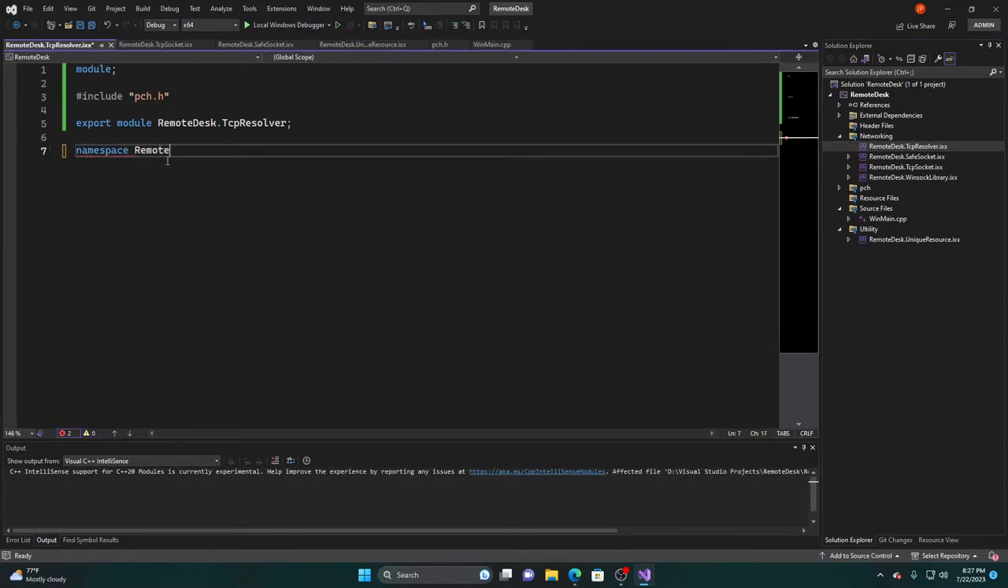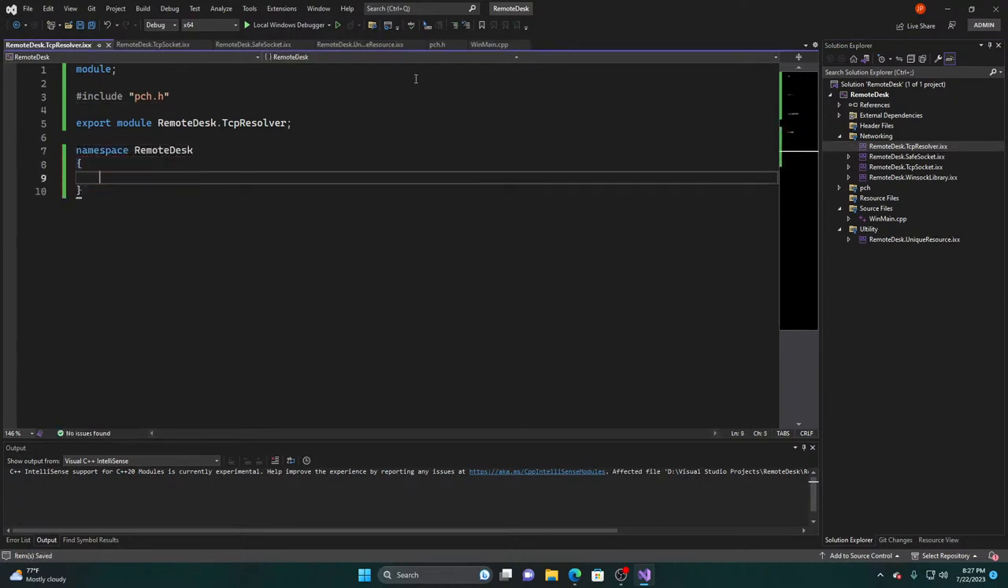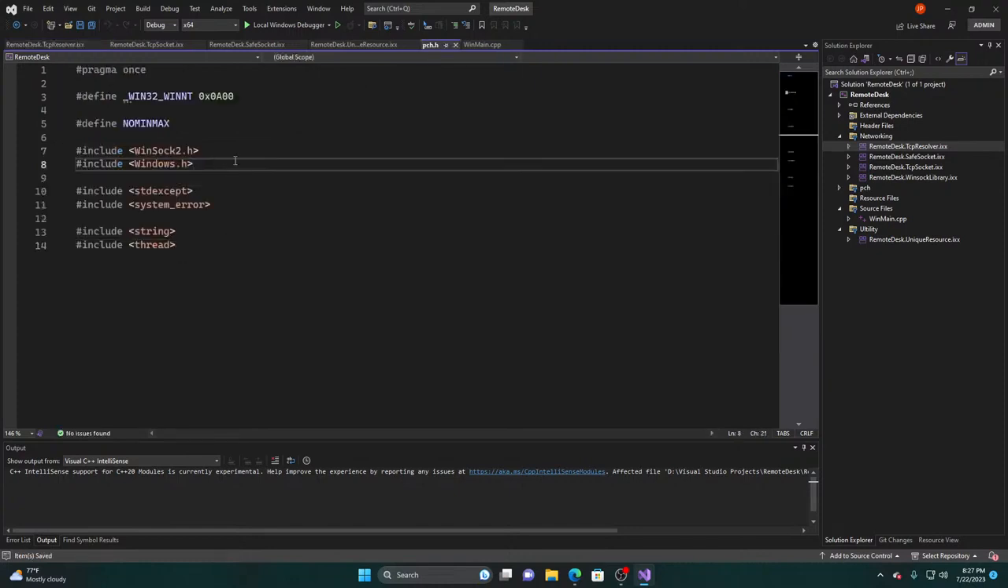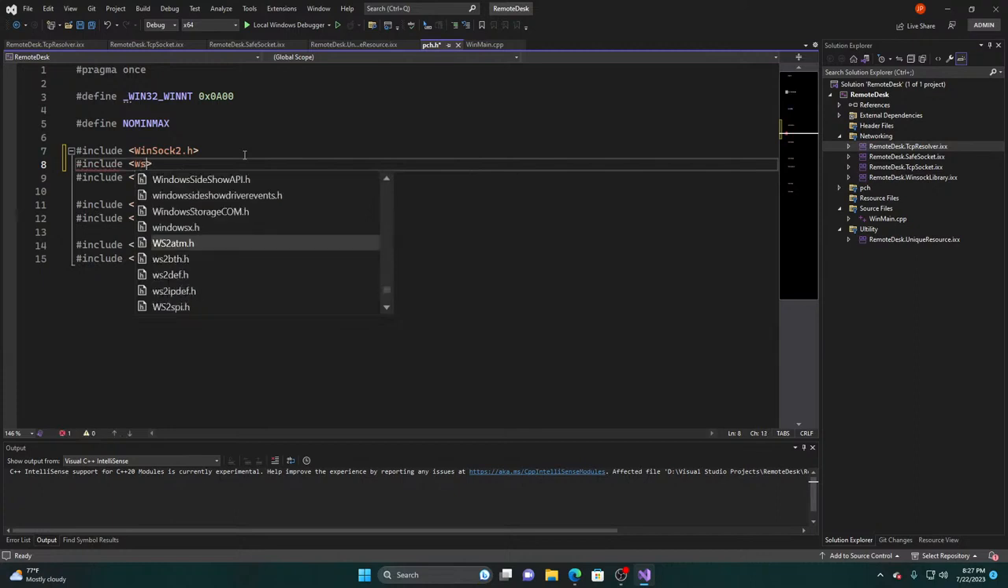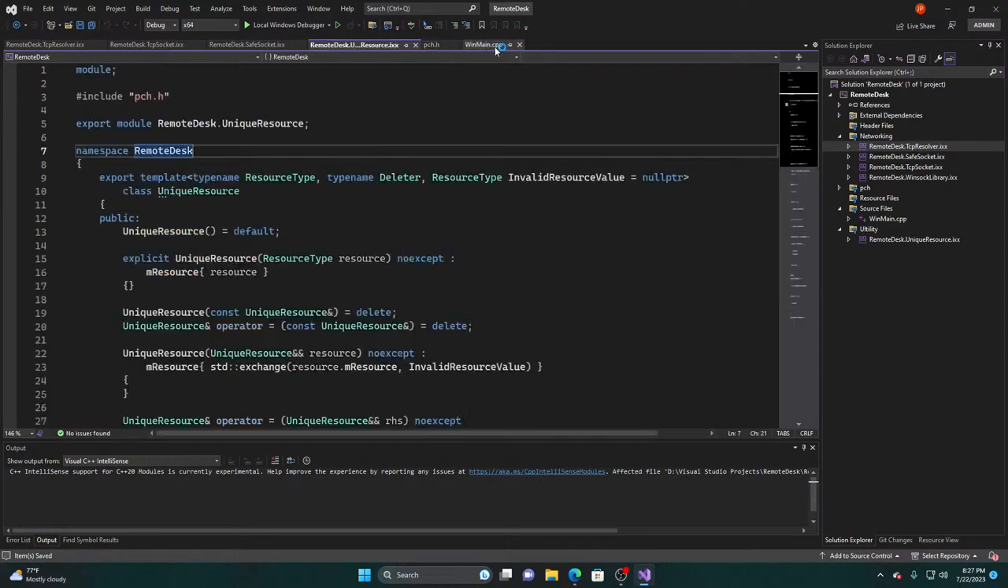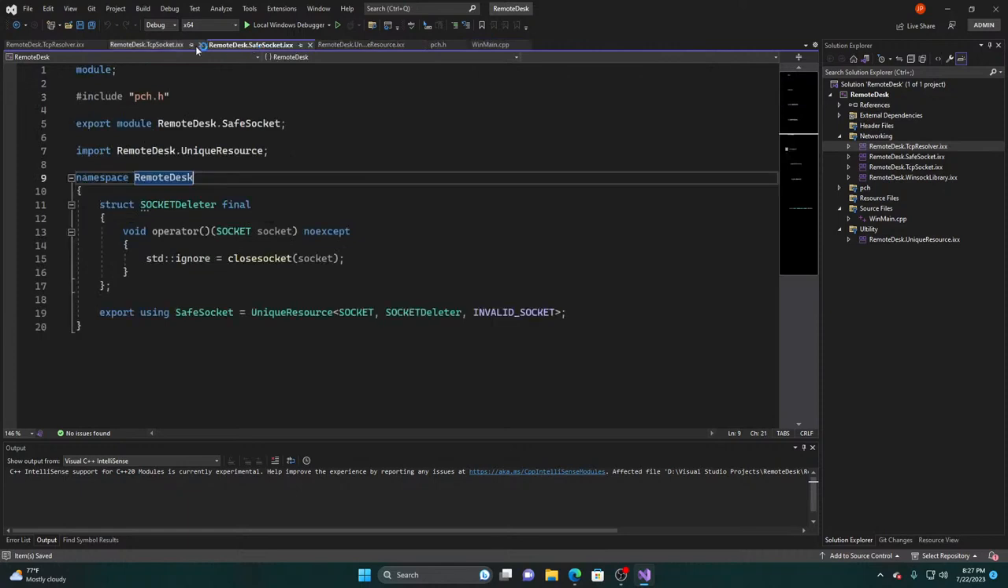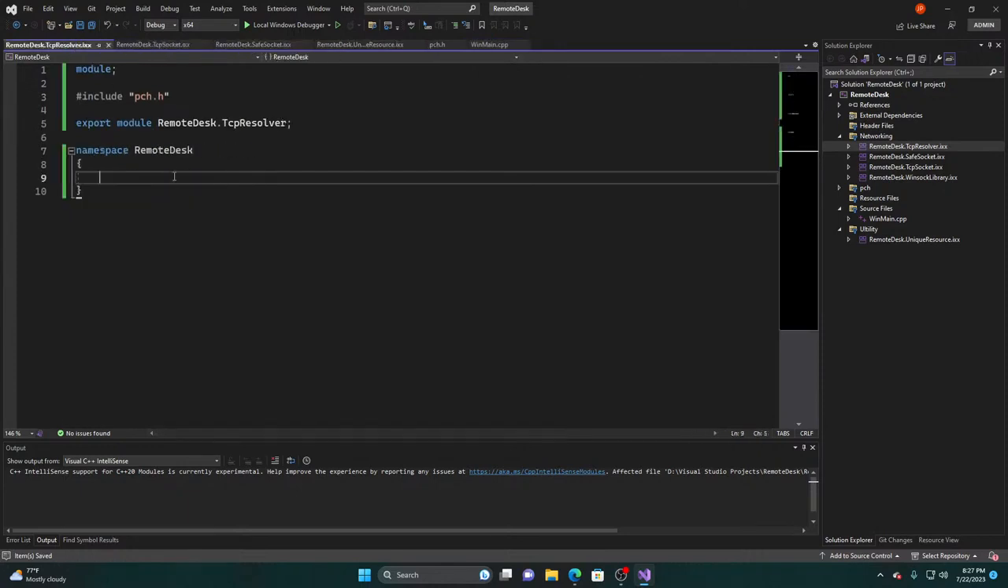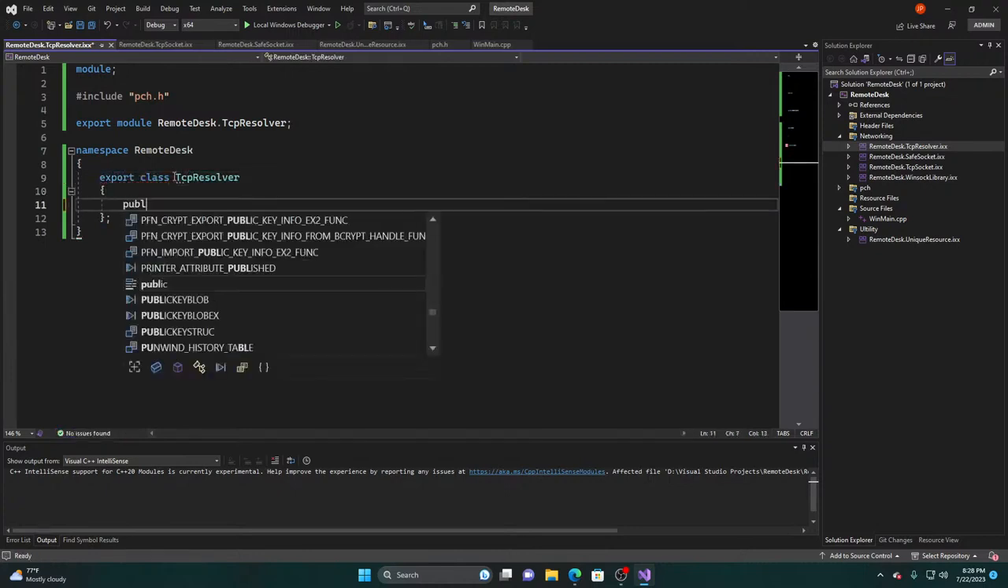So we need to wrap this in a namespace remote desk, and we're probably going to have to include another header, and that header is going to be WS2 TCP IP. This will allow us to use get address info, and that's what we're going to need in order to do this. So we're going to create a class called TCP resolver. I don't know why I keep putting the B there. We'll export this class.